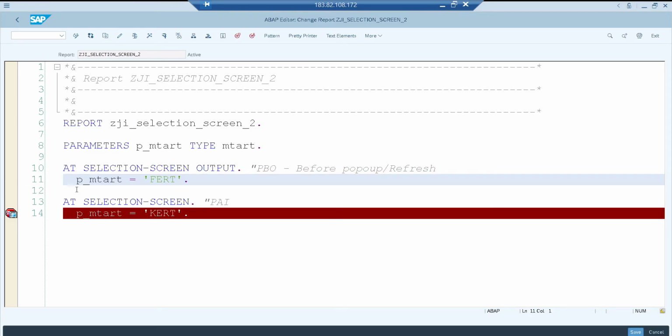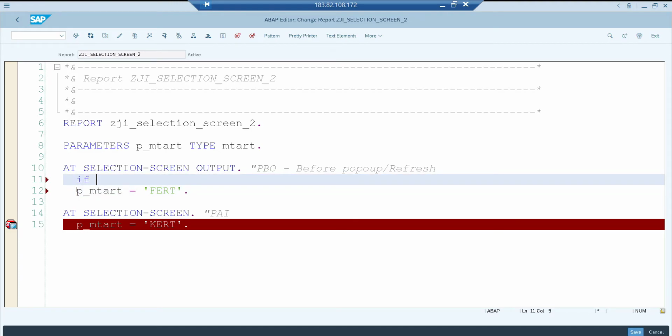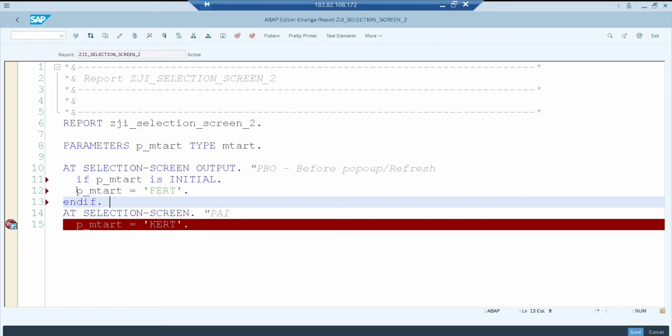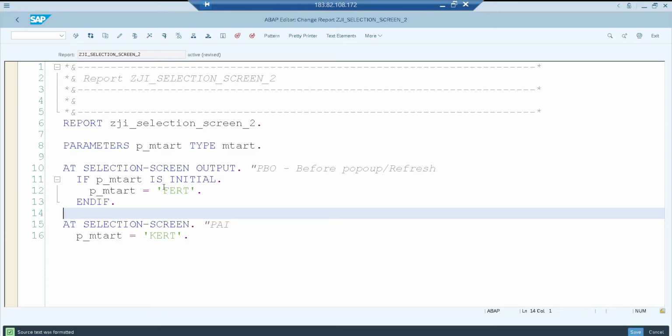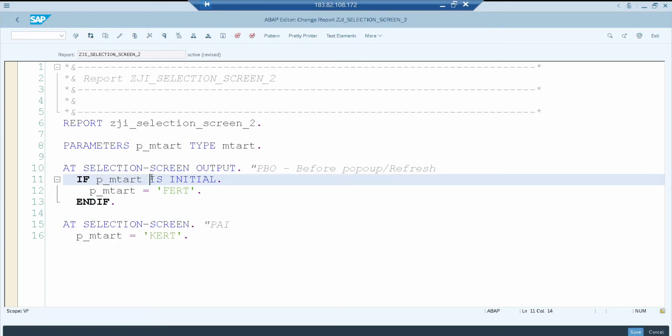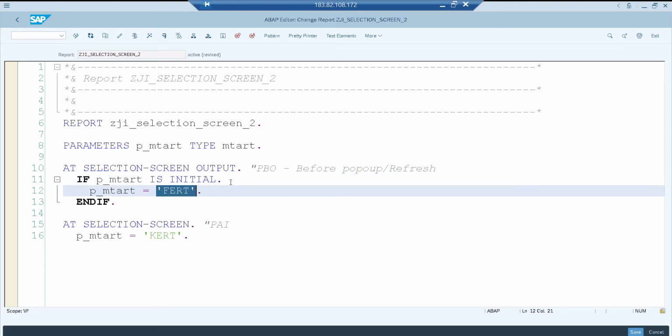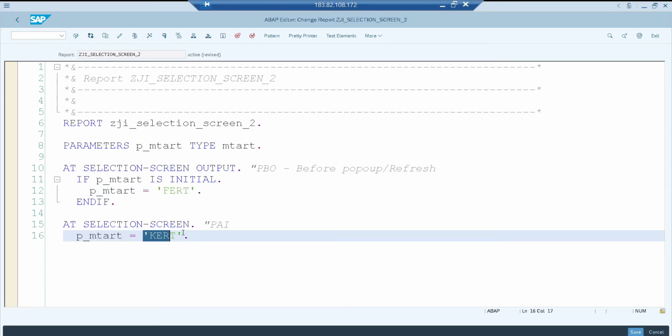A very simple way is, I'm going to say if this particular field is empty, is initial, only then assign the FERT. When this is initial, only the first time before the screen pops up. So the second time, the FERT is already filled, and if any event or enter is pressed, it comes here again, and it's filled with KERT. So the second time it goes to line number 11, it won't execute this particular part, it just skips it. Let me activate and I'll show you in the debugging as well.